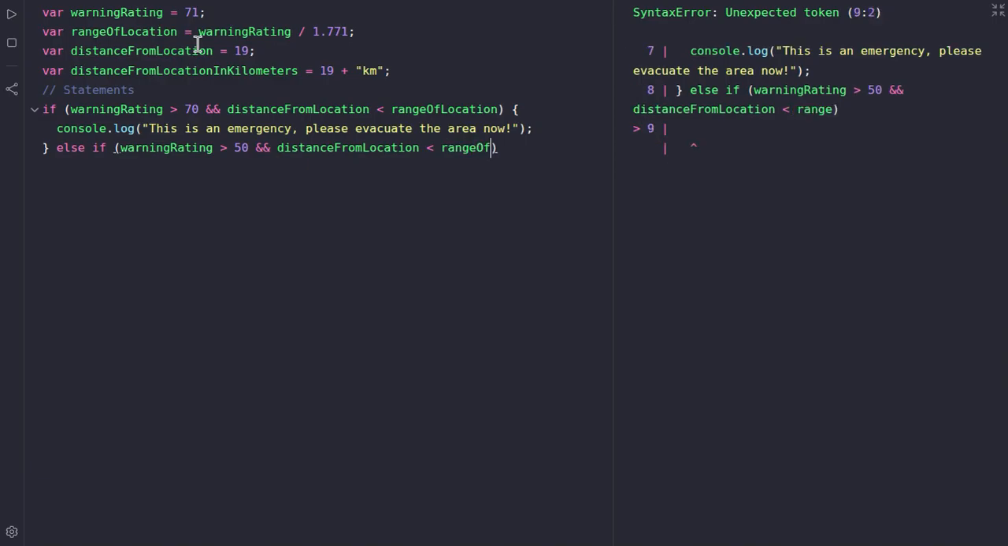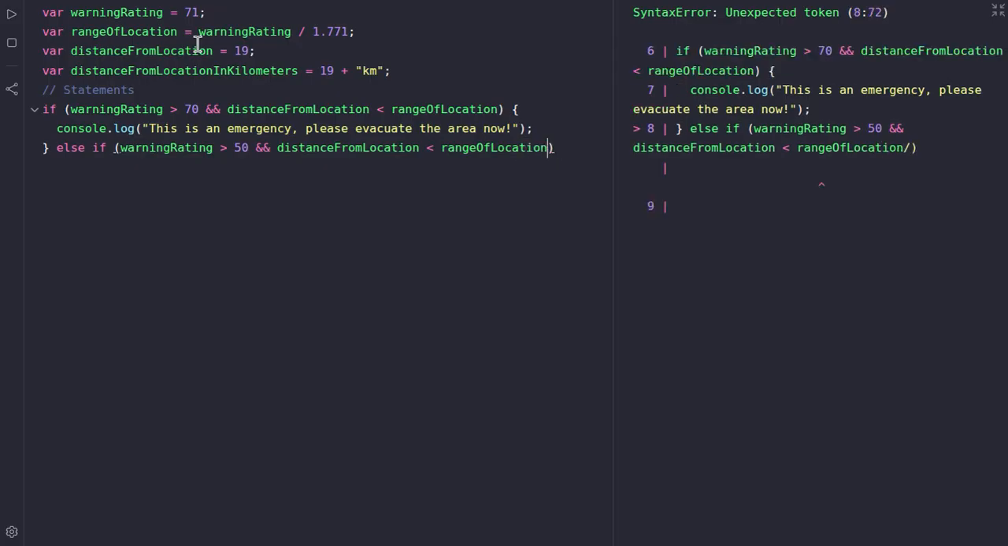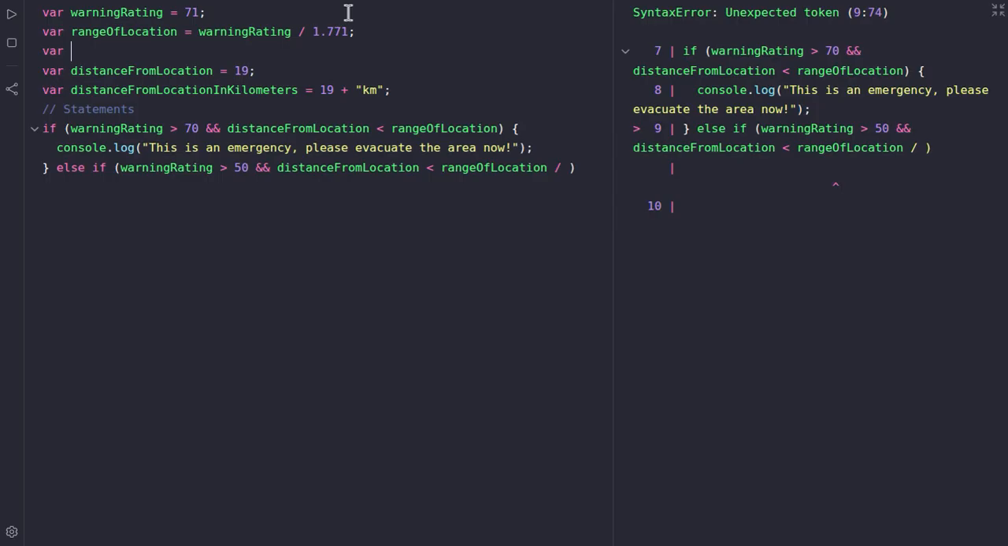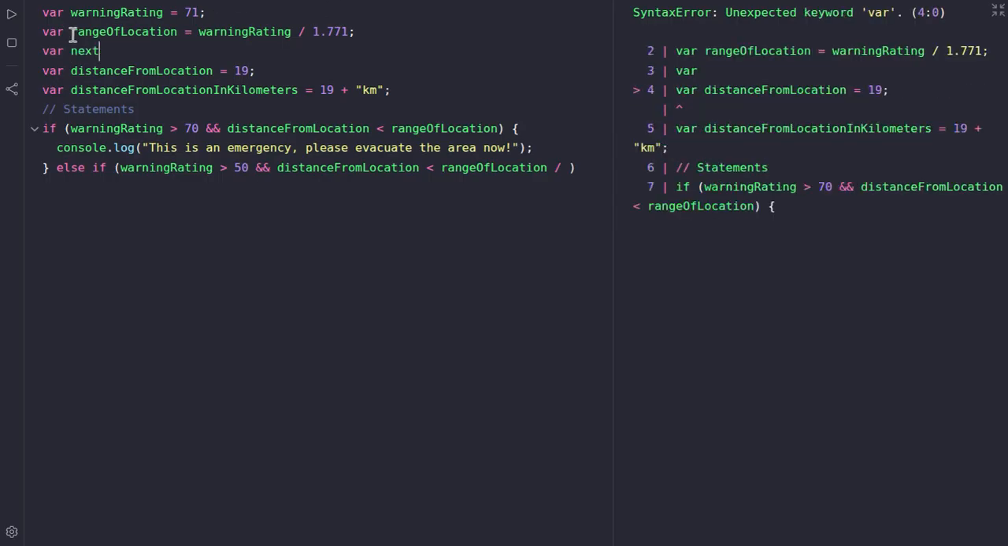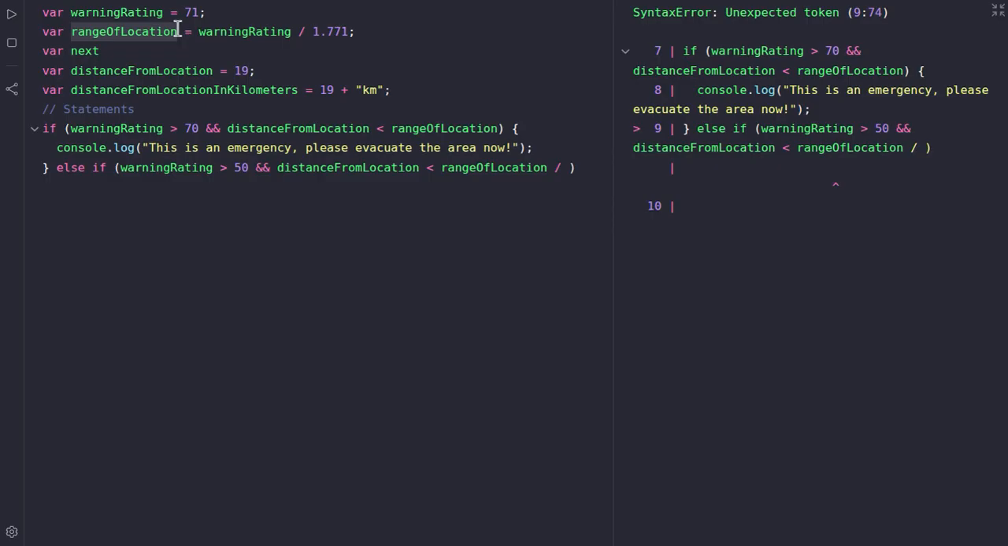range of location is 51 divided by, I need to know, 71. Do range of location equals the range of location.